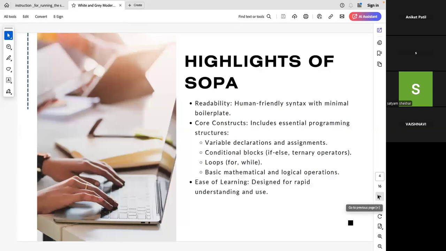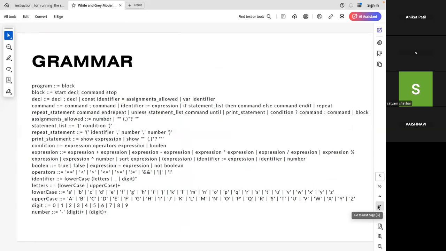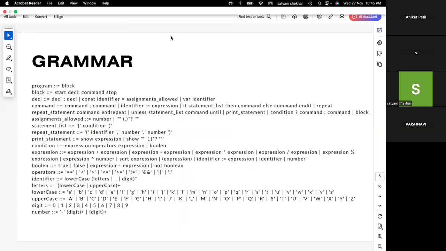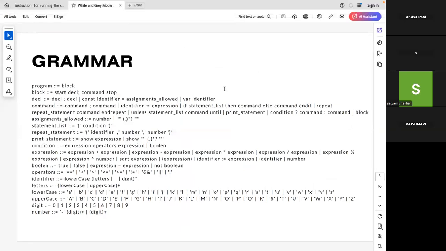So let me walk you through the grammar and structure of SOPA. Every SOPA program follows a fundamental structure. The program must begin with the start keyword and must end with the stop keyword. Between these two keywords, we have two main sections, declarations and commands.